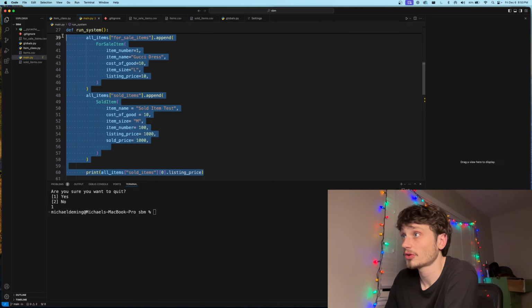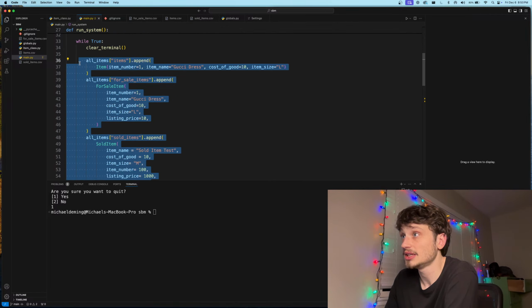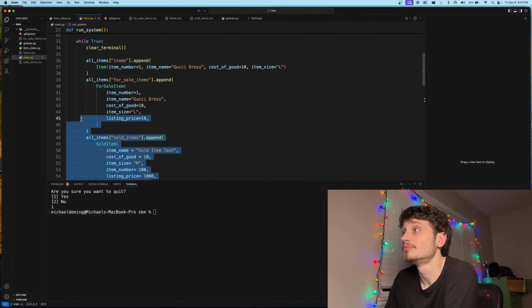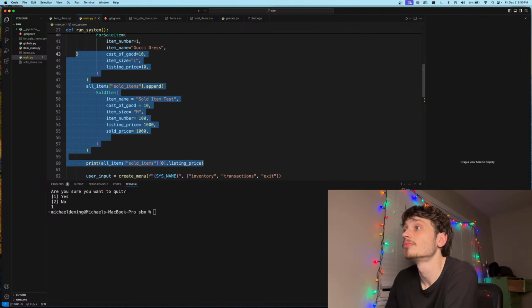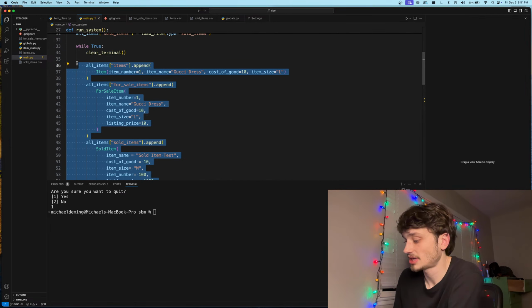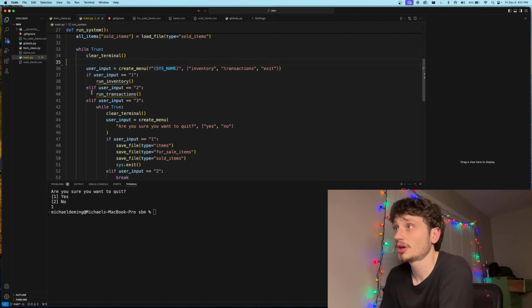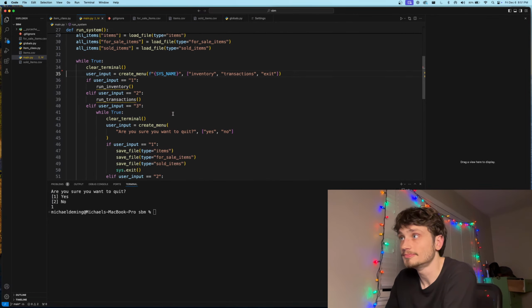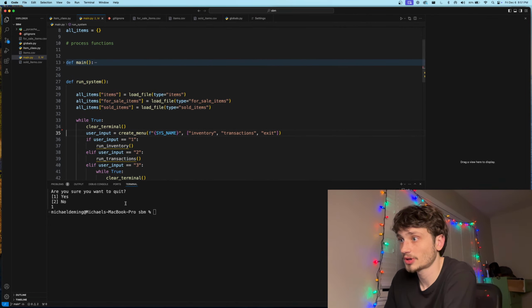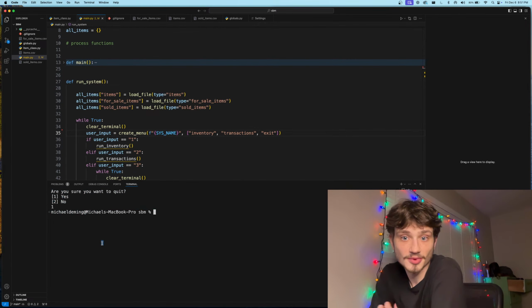So I'm going to go ahead and just delete these tester blocks here. We don't need them anymore. And we are going to move on to actually getting some more features added to this.